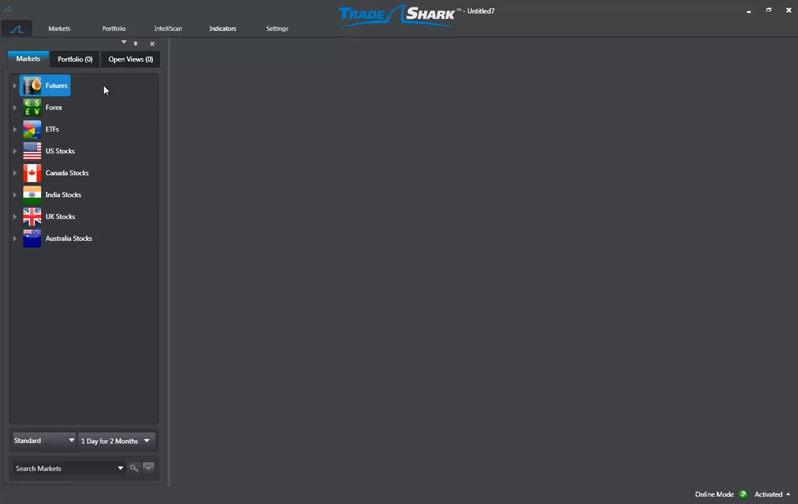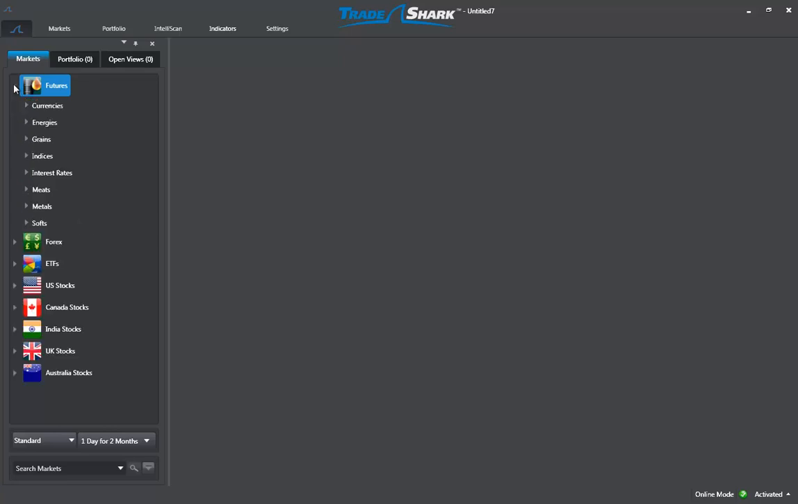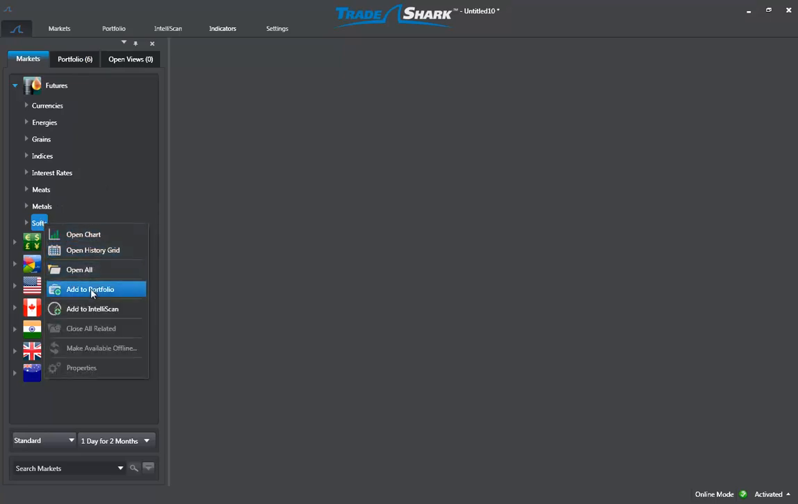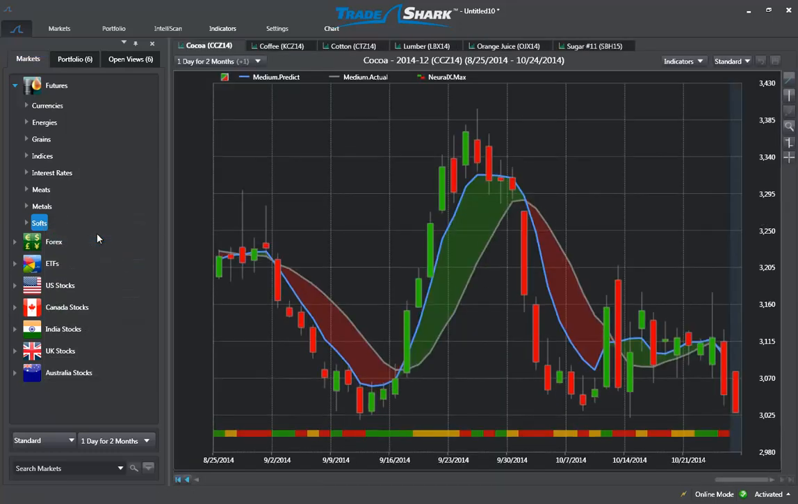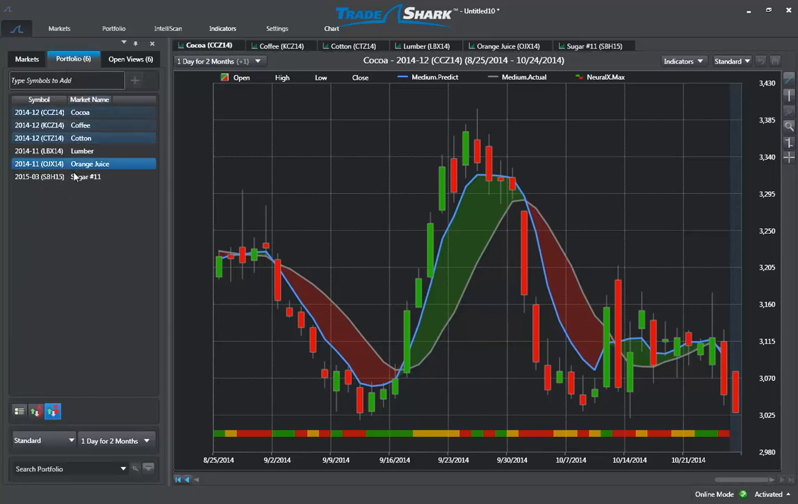For this example, I will add the Soft Commodities group to the current portfolio. To do this, I can simply drag and drop the group into the Portfolio tab, or I can right-click and select Add to Portfolio. If I would like to open up the selection of markets within the charting area, I can select Open Chart. You will notice that the 6 soft commodity markets have been added to this portfolio and can be seen within the Portfolio tab. I have also chosen to open up these markets within the charting area.